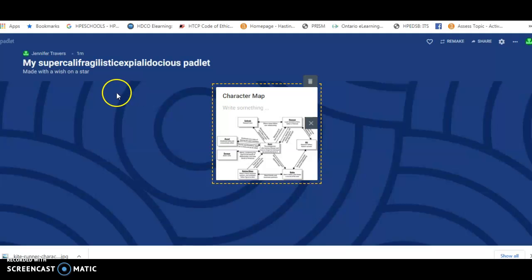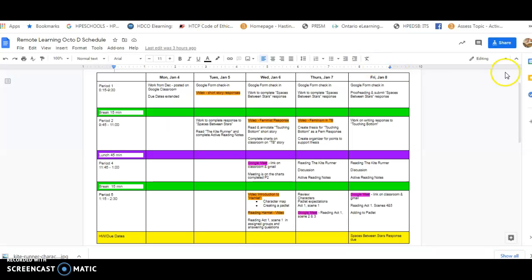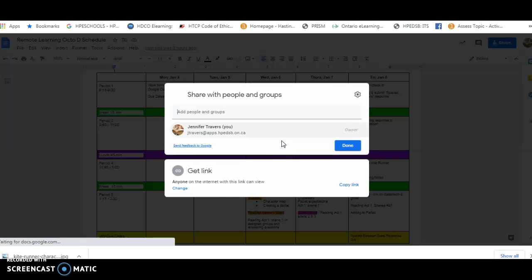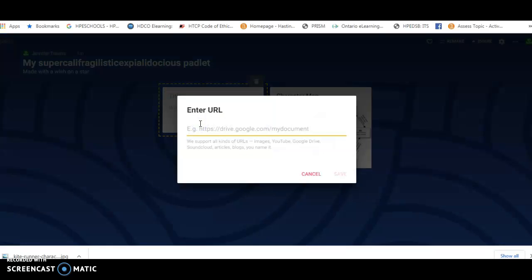If there's something else you wanted to add in here, some of the questions that we're going to be working on tomorrow, I just want you to post the character map, but if there was questions that I wanted you to respond to, then you just double tap. You could create a Google Doc. For example, here's our schedule, but I'm just going to copy. I've opened up sharing so that everybody can see it. And all you do is post the link.